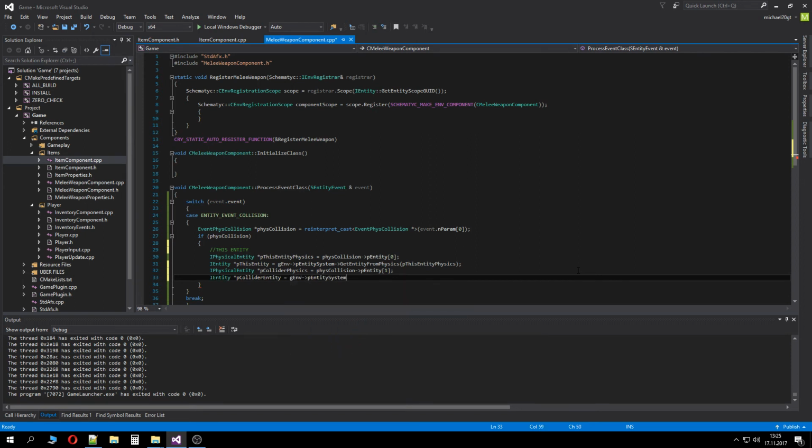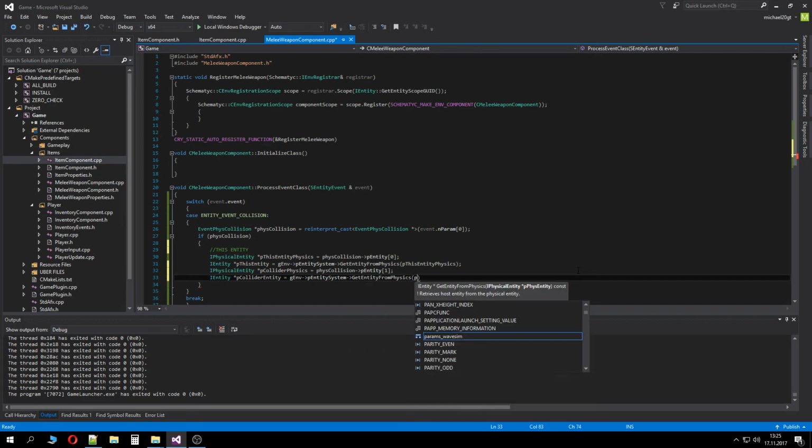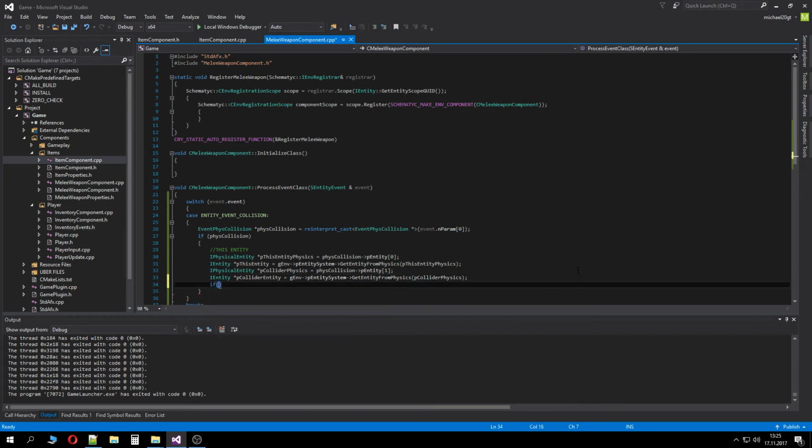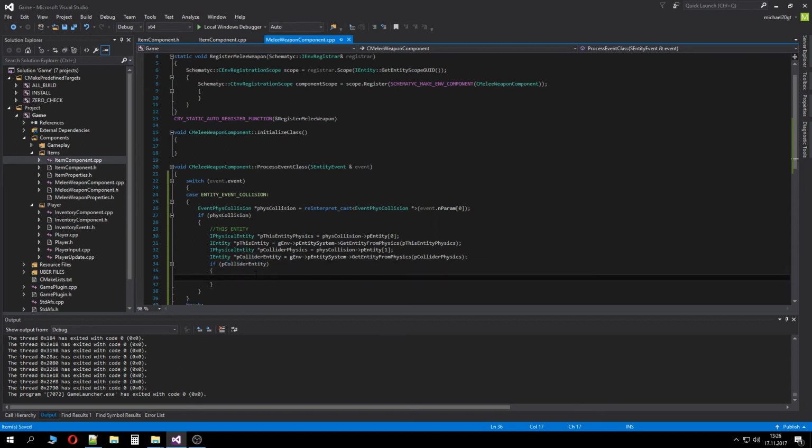Now p collider entity equals environment entity system get entity from physics p collider physics. Now if p collider entity, so we actually check if this is a valid entity. That's all it is. If it is a valid entity, our collider is a valid entity.